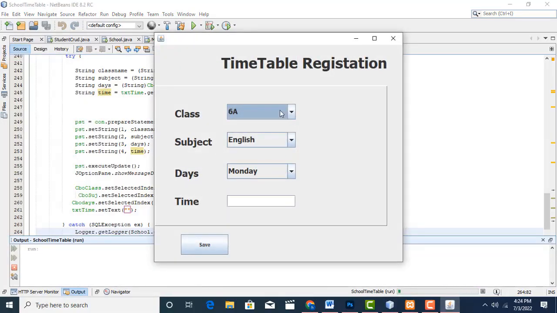Now here we have timetable 6A, have another class only. The time I'm going to store 9 a.m. to 10 a.m., 9:40 starting. Otherwise 8 a.m. to 8:40. Hit the save button. Timetable registered successfully.